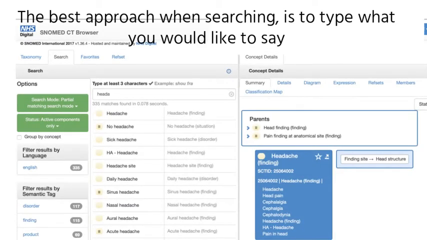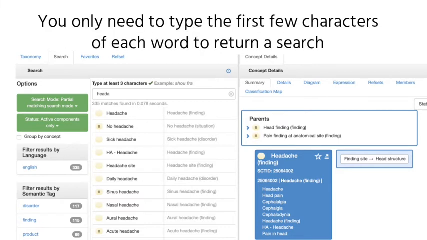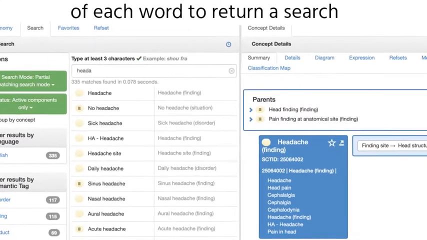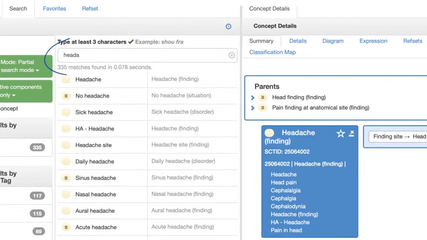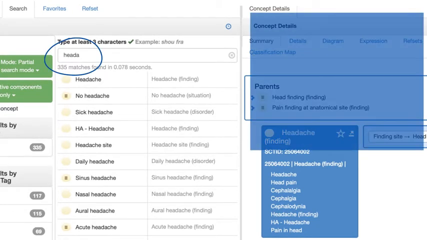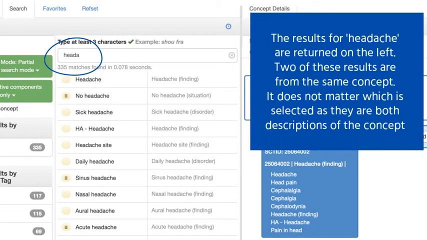The best approach when searching is to type what you would like to say. You only need to type the first few characters of each word to return a search. The results for headache are returned on the left. 2 of these results are from the same concept. It does not matter which is selected, as they are both descriptions of the same concept.